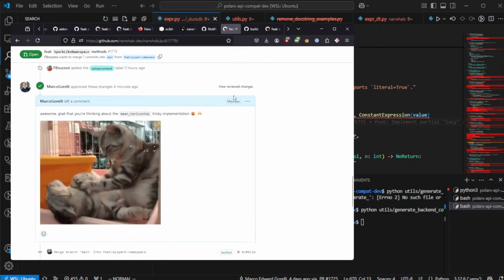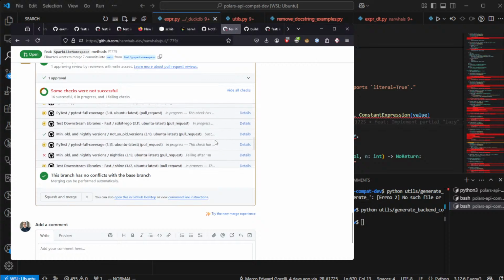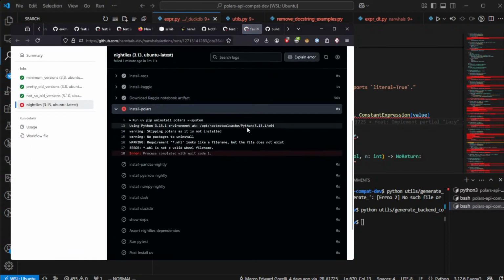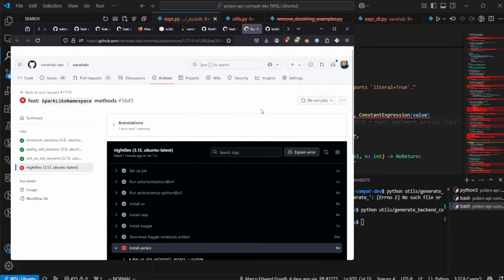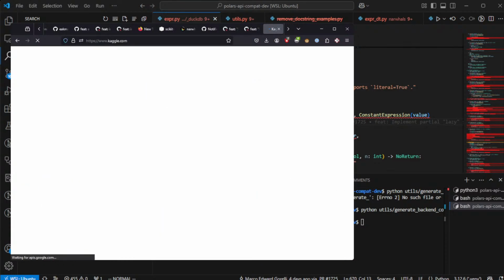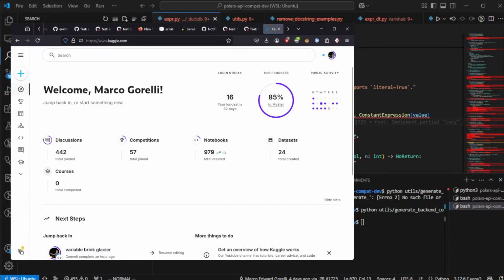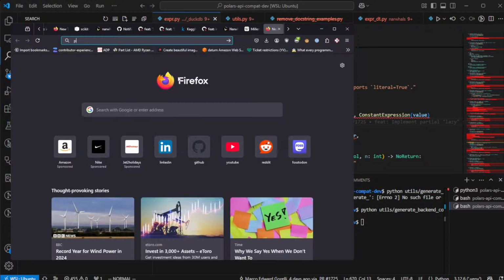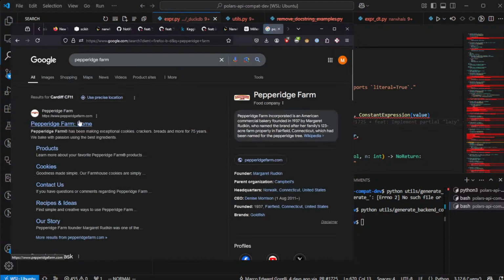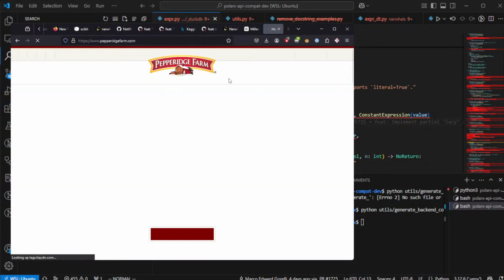Right, so while CI finishes here, CI is getting what? Seriously? Oh dear, has something gone wrong with Polars Nightly? Remember when Nokia was cool? Vaguely, yeah. Pepperidge Farm remembers. I have no idea what Pepperidge Farm is. I have no idea what this is.